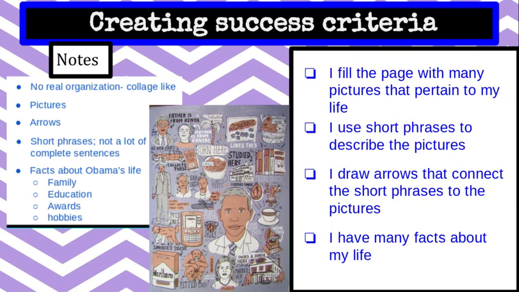All right. So once I make it, if I can check all 4 boxes, then I have done a successful job in imitating this mentor text.